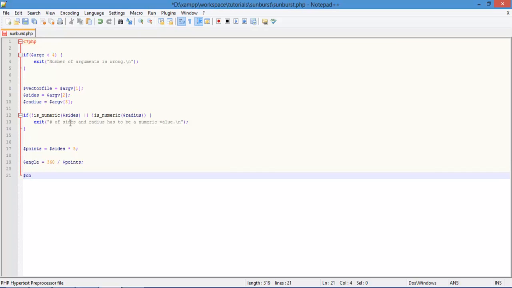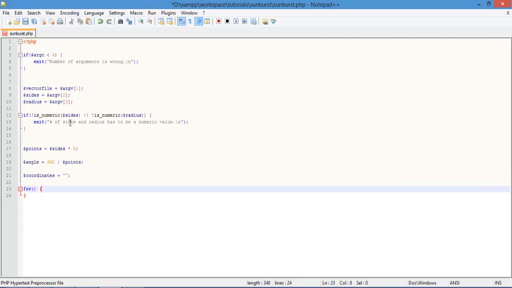Now we're going to declare this variable and instantiate it: coordinates. The reason we're going to create this is because we're going to go in a loop now. Alright, for loop, and we're going to declare i. You can declare anything you want. i less than points. Go. And let's increase the counter of i.